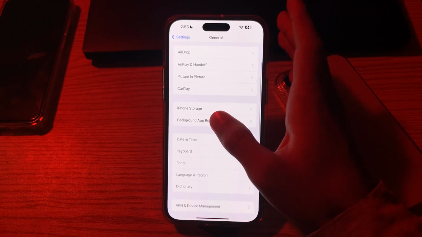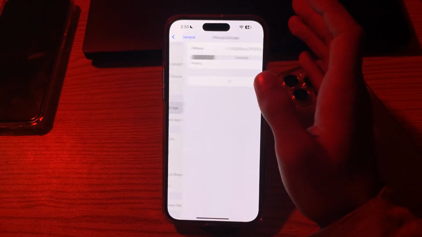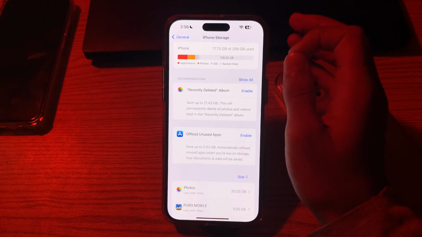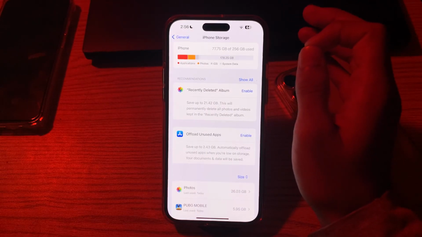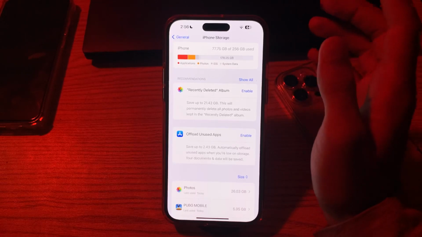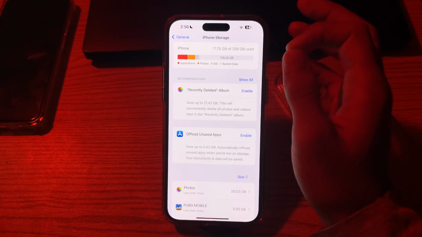After this, you have to check available storage. Insufficient storage on your device can prevent app downloads. So you have to go to your iPhone storage and check if you have enough available space for your iPhone.